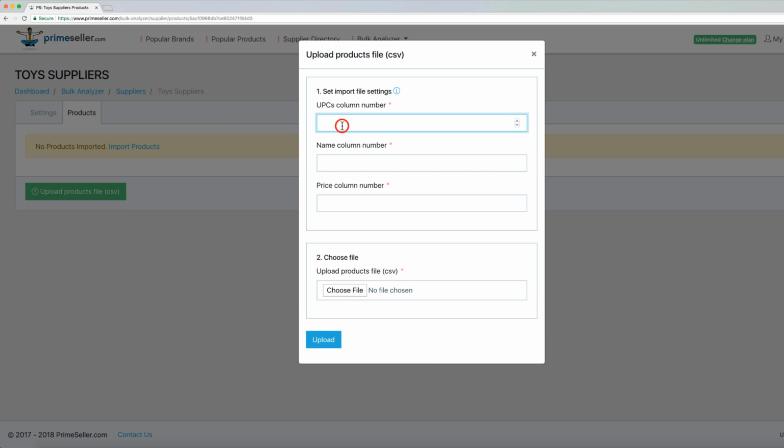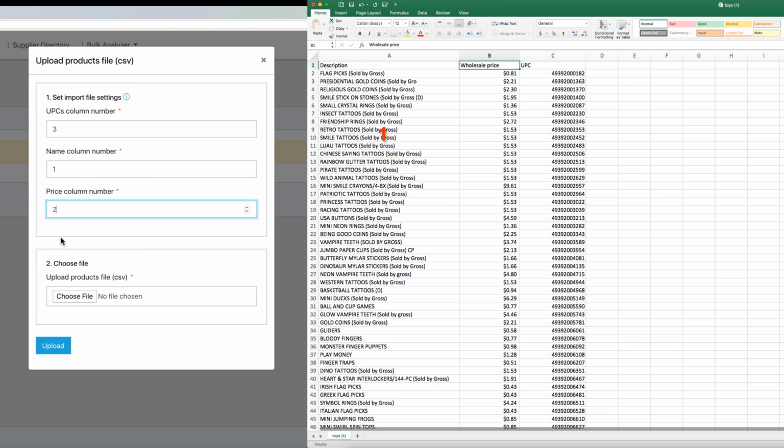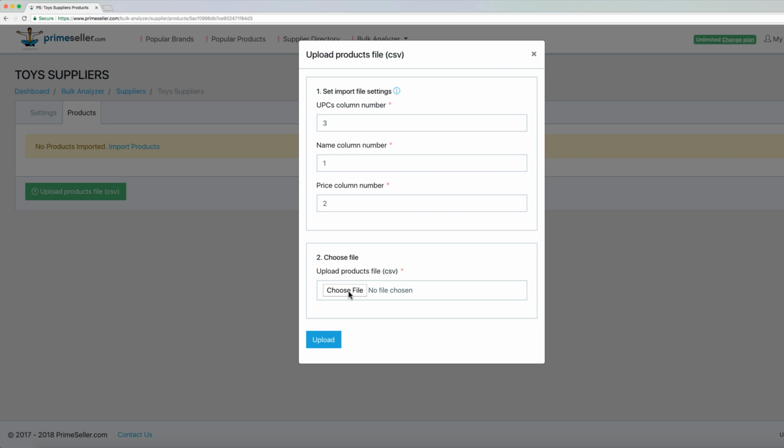Here you'll need to map your fields. It'll ask for UPC column first, then the product name column, then the wholesale price column. Enter the column number instead of the letter by counting from the left of your CSV file. For example, column A equals 1, B equals 2, C equals 3, etc. In our example, our UPC column is column 3, the product column is column 1, and the price column is column 2.